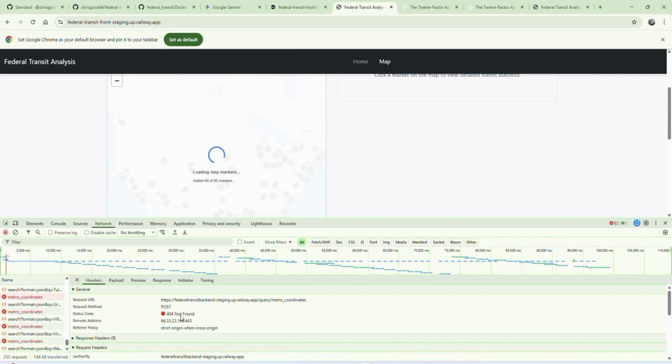Here we have metro coordinates and it's not found. That's not very helpful, right? It doesn't really tell us much. So one rule of thumb is if you look in the front end and you have something that doesn't seem very helpful, the next line is to look at the back end. So that's what we're going to do.